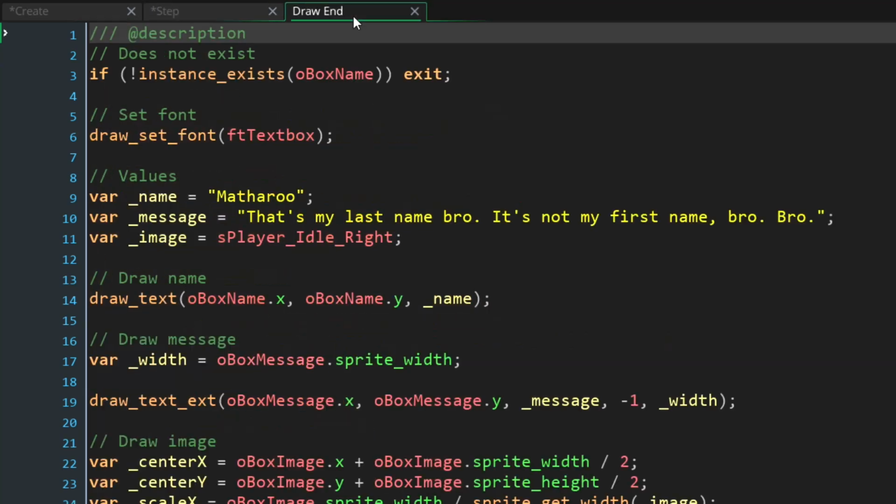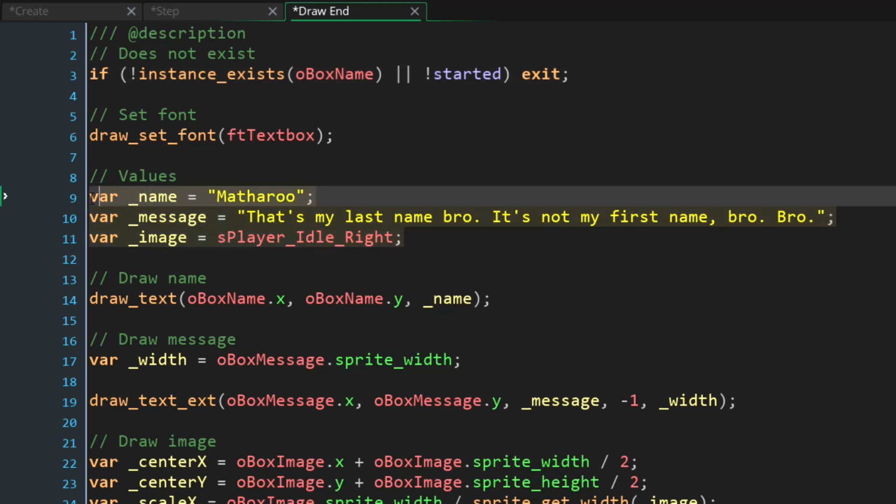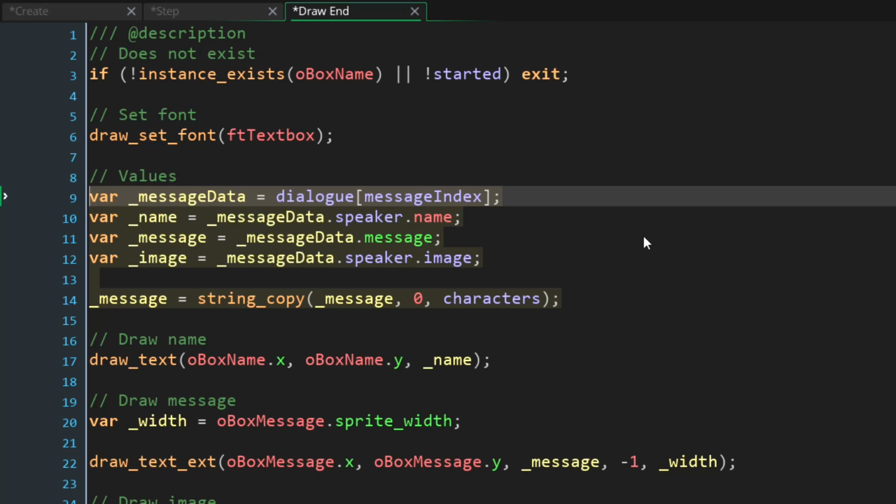Let's now open the draw end event and here ensure that the correct values are drawn. But before doing that, I'll add a new condition here using OR, and this will simply check if started is false. So if the text box has not been started yet, this will exit the event. Now under values, I'll remove these 3 placeholder variables and instead add this.